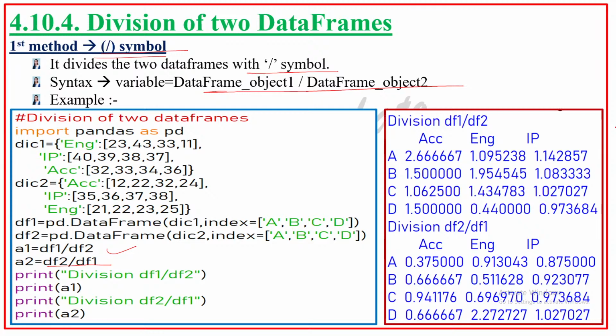Okay, division of df1 by df2 or df2 by df1, both outputs will be different. And because we are using division, the output will be generated with float values. But if you use df1 floor division df2, then what happens? It will generate only the integer part. Remember that.